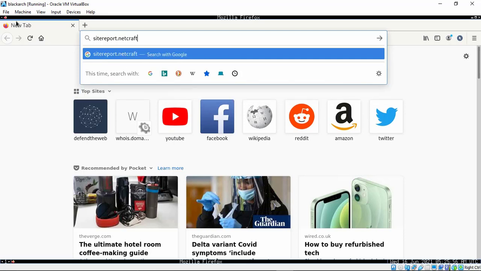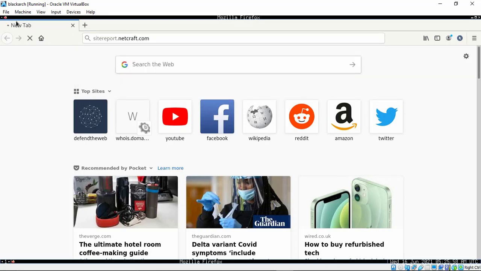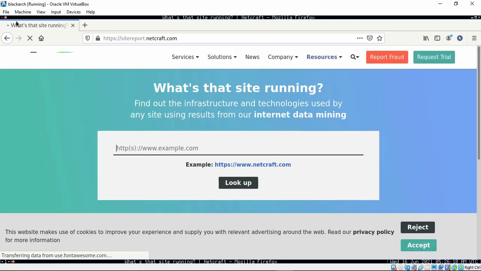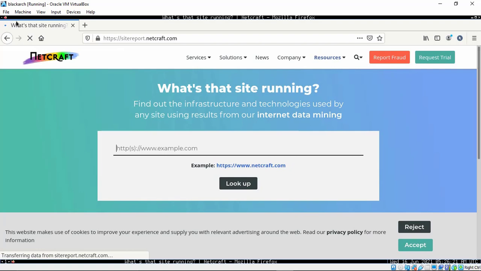Today we are going to learn how to get information about the technologies used by the targeted website. So we are going to use a website called NetCraft, and I'm going to put my targeted website right here. I'm just going to type defendtheweb.net and click on lookup.